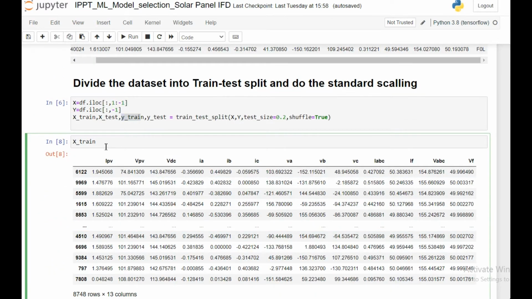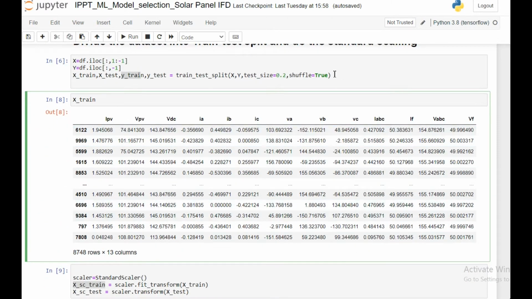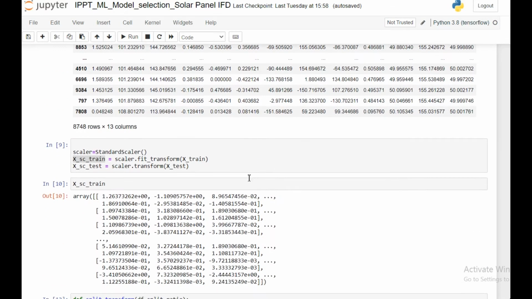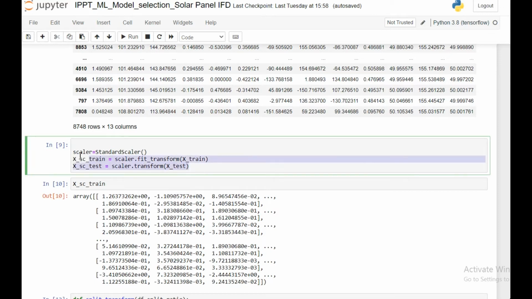If I just give a random value, here you can see this is my X train. And as I keep shuffle equal to true, all the indices are shuffled. So in the next step, I'm going to scale my data.